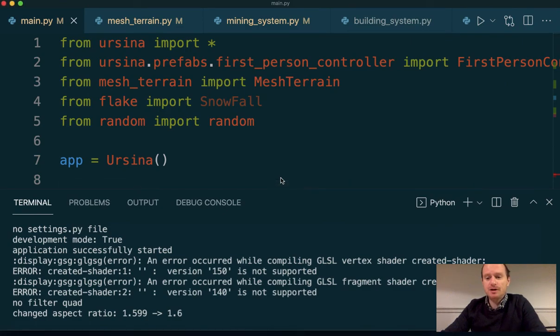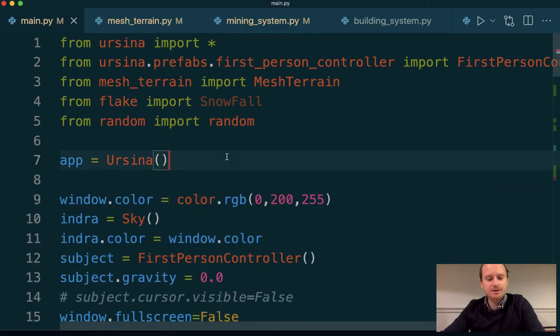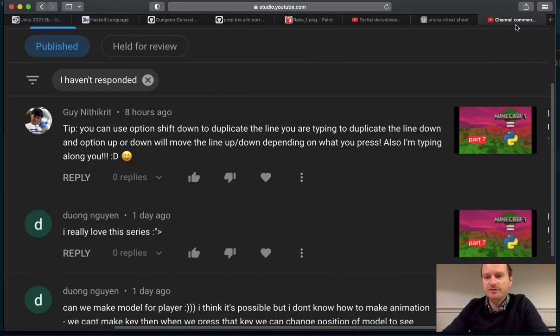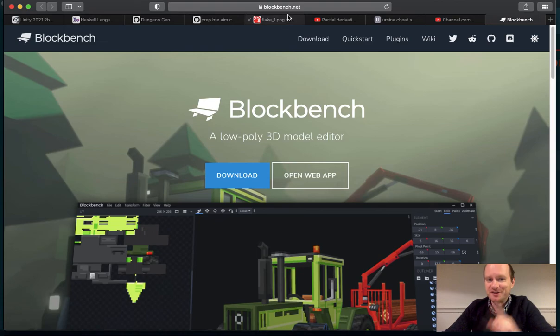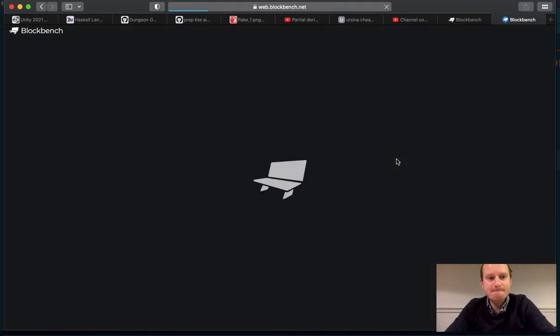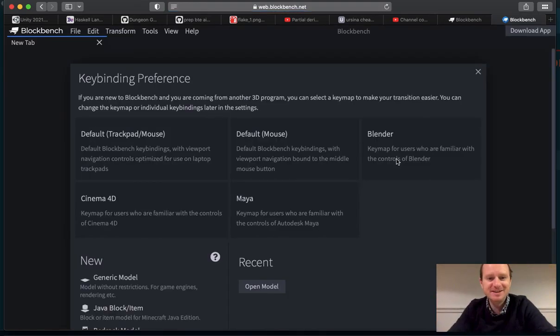Right, Guy, let's go and try and use Blockbench in 10 minutes. Here we go. This is for you, Guy. Okay, so if we go to blockbench.net, I'm very nervous because I haven't used this in a long time. So open the web app, or you could download it, you know.